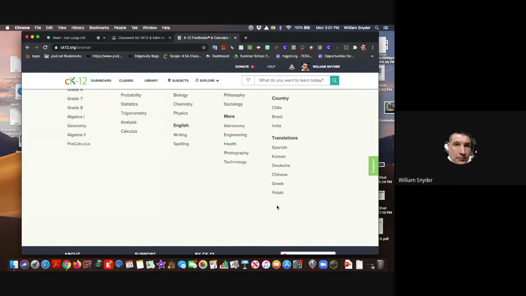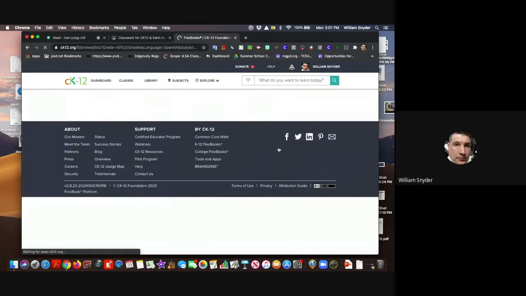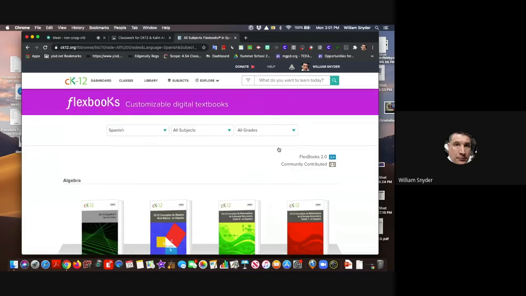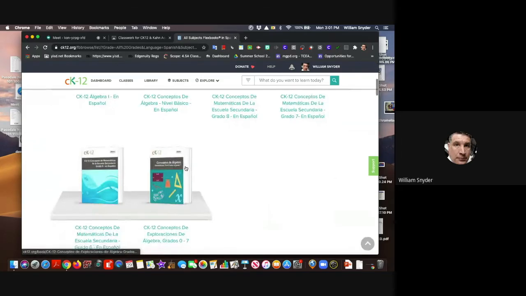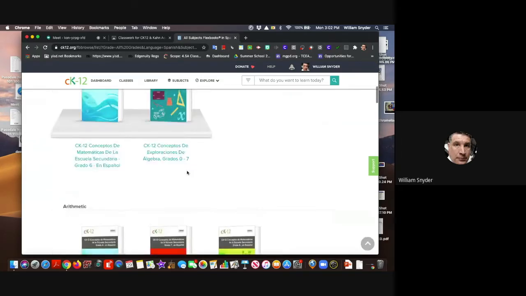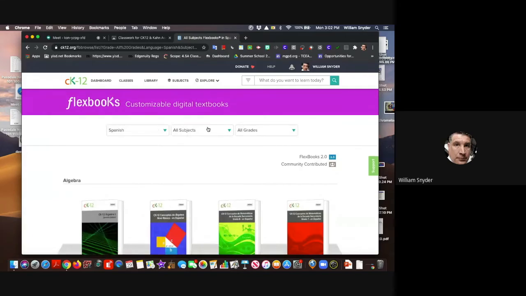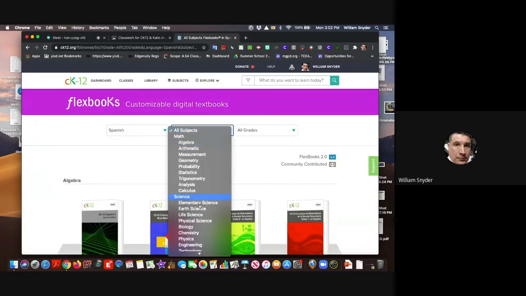So let's say I have a Spanish student that just came in from Mexico and is focusing on Spanish. So if I click on Spanish, it'll show you the textbooks that they have that are in Spanish. Okay, so keep that in mind. Notice how you have Spanish, you'll select your subject area, and then it would break it down by grade. I'm going to go back to subjects.